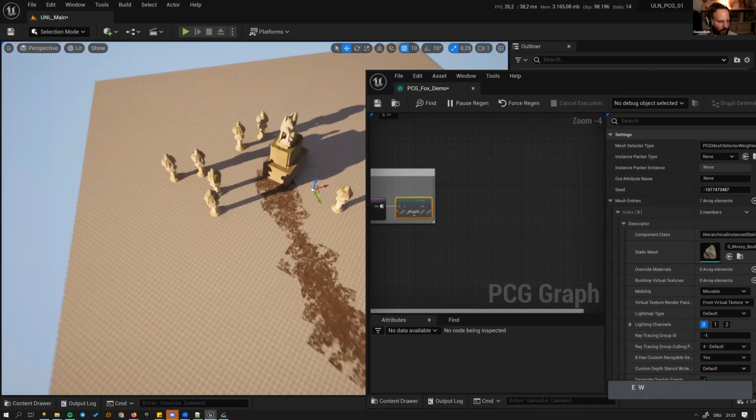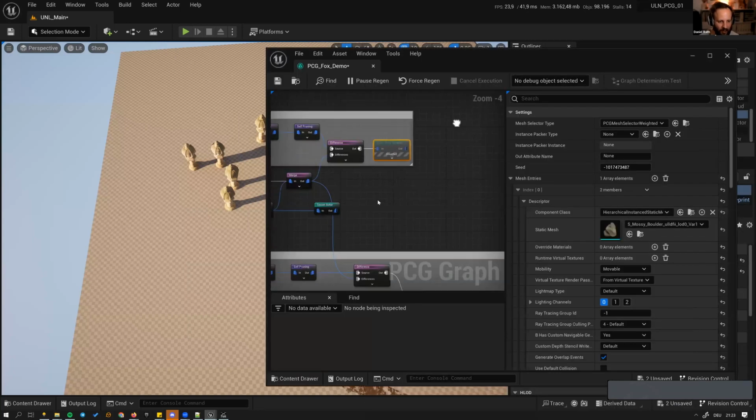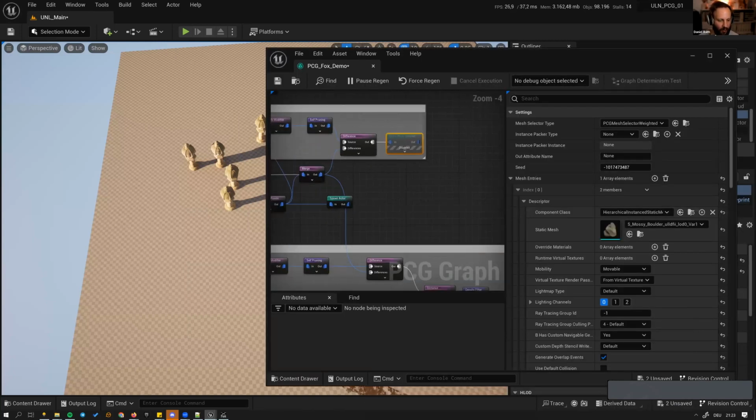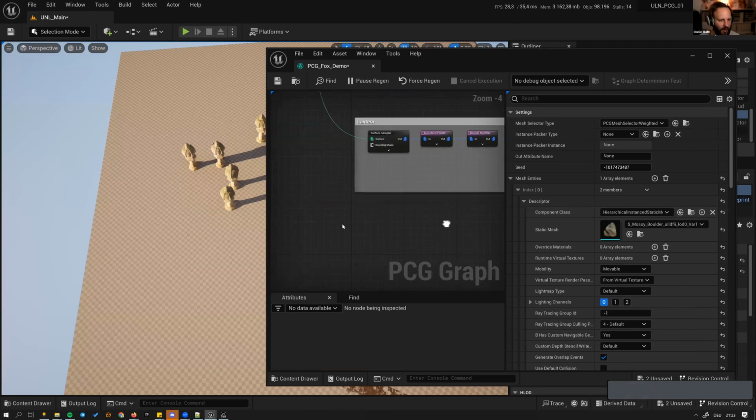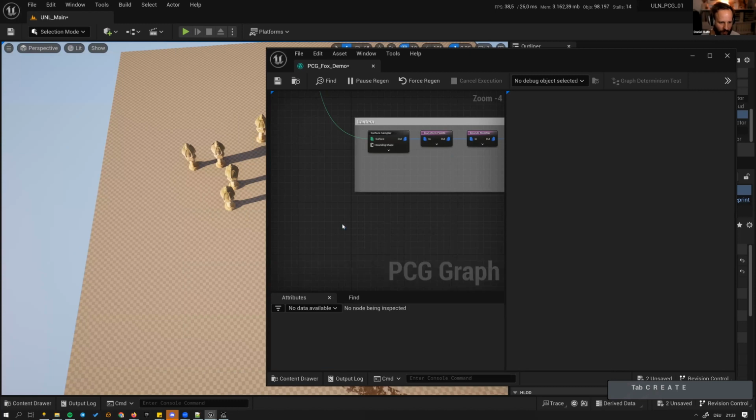What we want to do is spawn points around our lanterns. And we know that each lantern is already a point. So that means we have to create something like a point cluster, or a group of points, or a grid, and place it at the same position as the point for each lantern. And there is a node called create point grid. So let's create this one here. It's called create point grid.